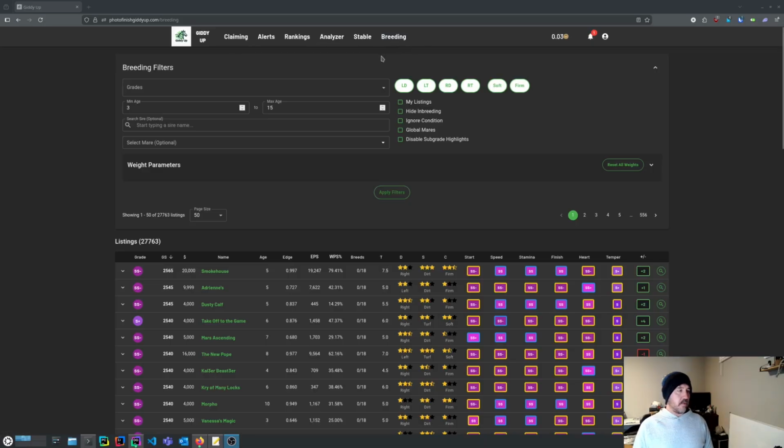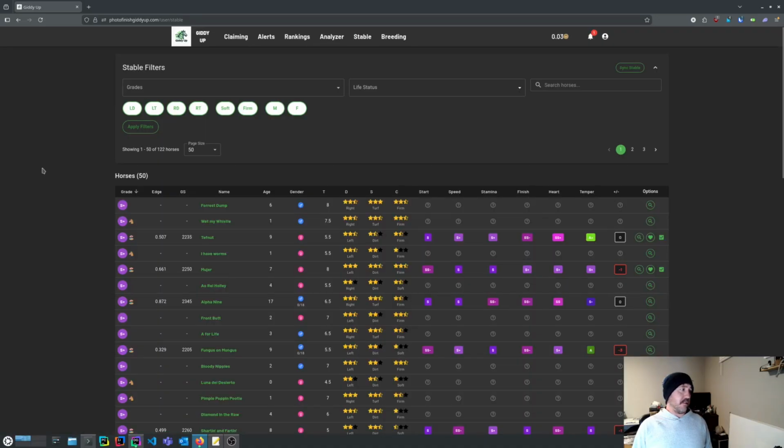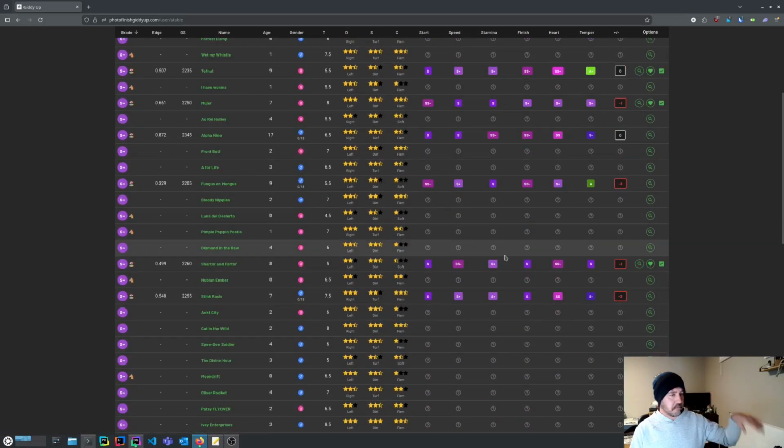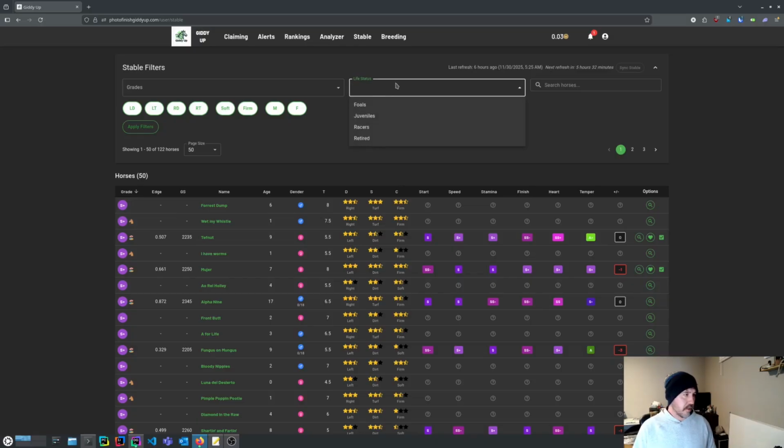So one of the things you should do is go to profile, if you haven't already, and sync your stable. There'll be a text box that says stable ID. You sync your stable. Pull all your horses, takes about a minute for big stables. After about a minute, you'll get this view under stable. This will pull all your horses, put them in a nice little list here. And you can look through, filter how you want. But we're going to focus on breeding today.